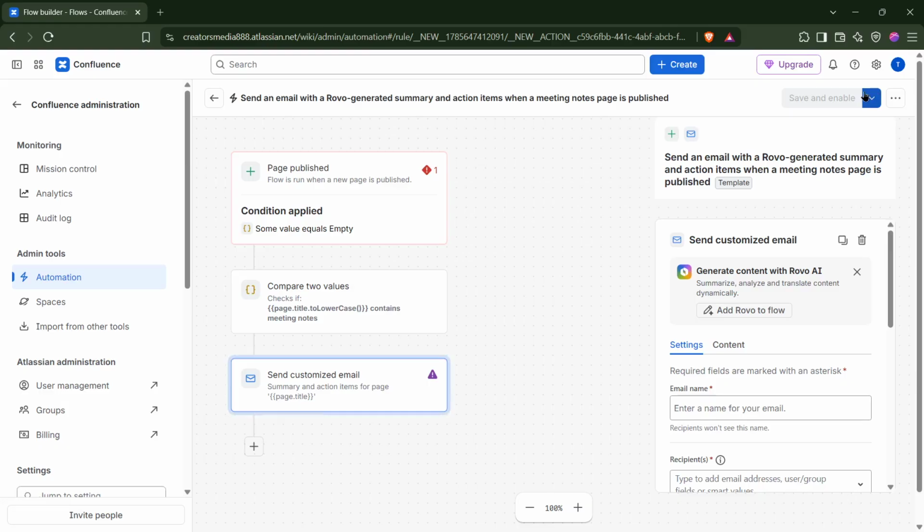CQL conditions give you even more control over which pages activate the flow. Once you configure your trigger and actions, your Jira issues will be created automatically when the conditions are met.